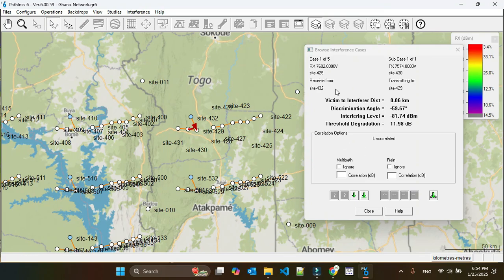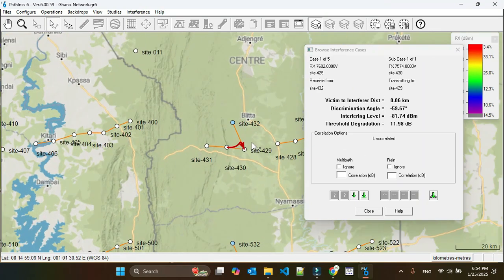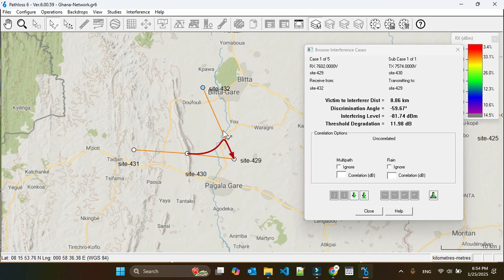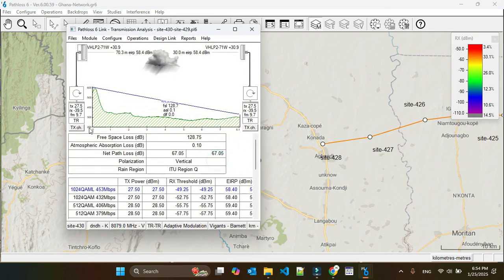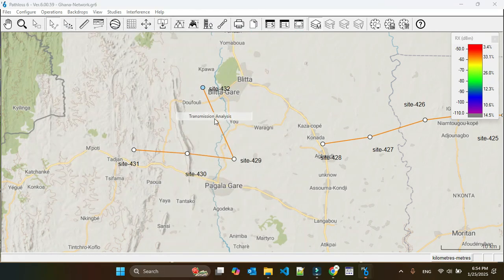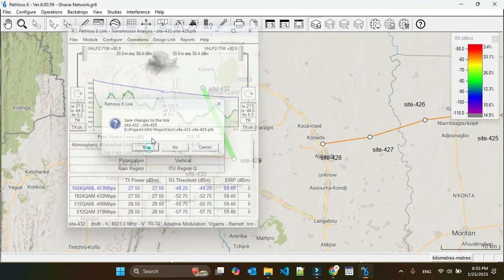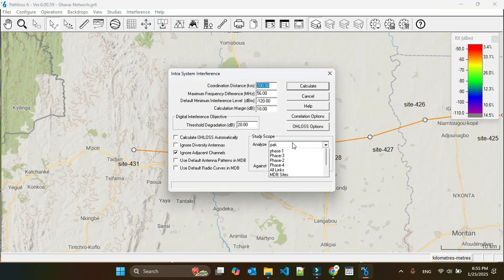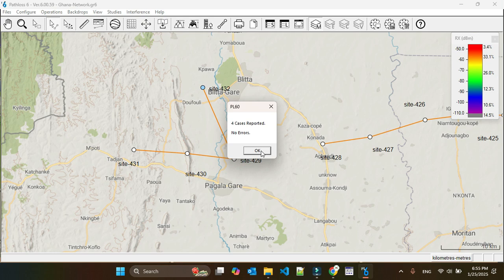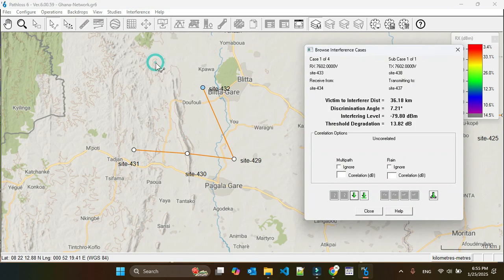It is here. So 432 is okay. These two are again quite okay, adjacent channels. Okay, if I change this one, what is it? This is channel 4 and this one is channel 5. Let me change this to channel 2 and let's run it again. So let's see what happens. So we removed one more case. We are left with 4 cases now.